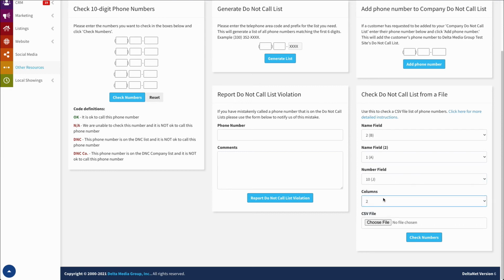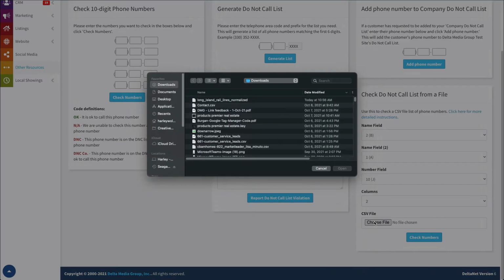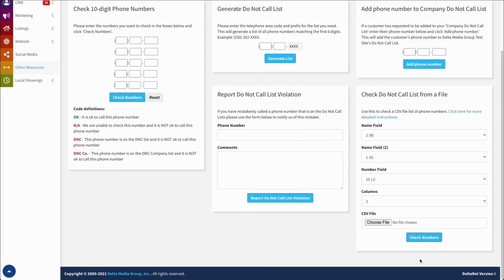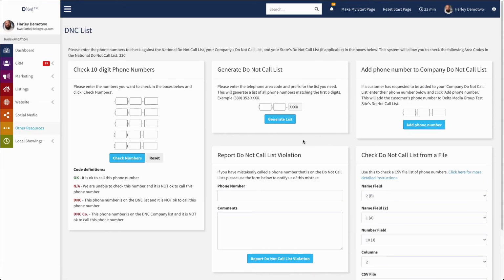And this just gives me how my report comes out. So now I'll click on choose file. I'll select the file from my machine, and then once I've selected, I'll click check numbers. It'll pull the file in, check all those numbers against the do not call list, and then feed me back my report. So that is a nice way that if you are working through a third-party system or you have numbers in some kind of third-party dialer and you want to check them and they don't have a do not call system over there, this allows you to verify all that. So that is the do not call interface.